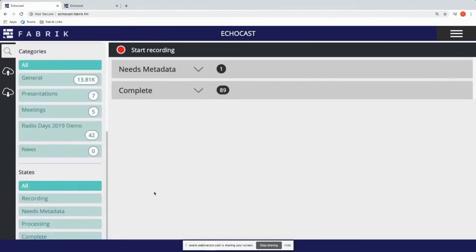You're also able to filter by state if you'd like to come back at the end of the week and see which of your podcasts are potentially still needing metadata or still processing. That can be useful.